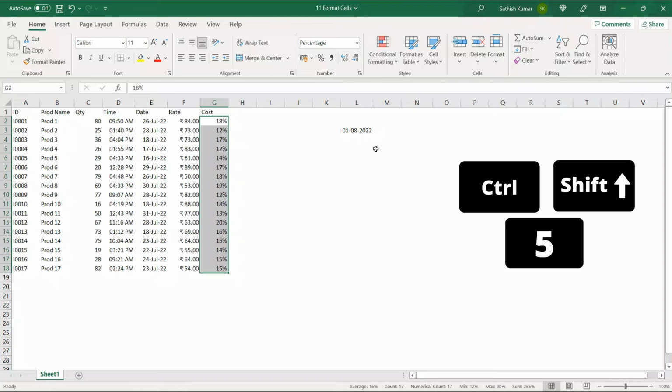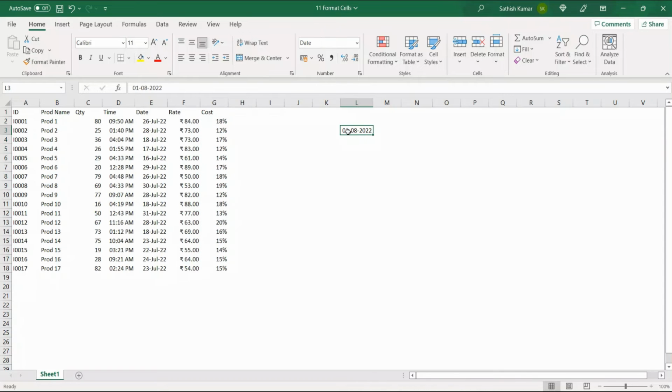Correct? Control Shift 5. Now assume I have a bigger value here. For example, in some other cell, let me delete the date now. In some other cell I have a bigger value, 1, 2, 3, 4, 5, 6, 7, 8. I have the bigger value.